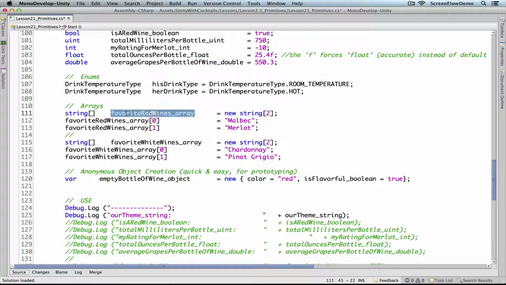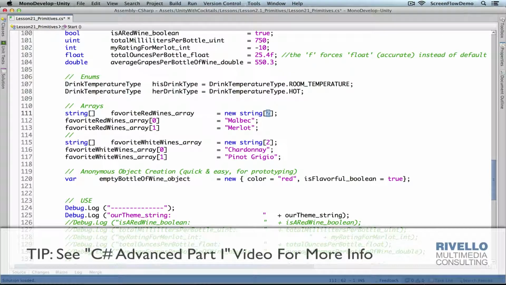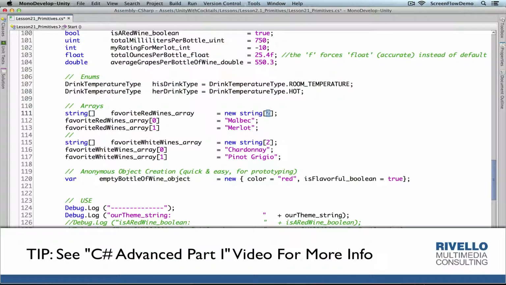So here we need to use similar syntax: new, space, and then we type string in some brackets. But a limitation of the arrays inside of Unity C# is that you need to specify exactly how many elements will be in this array. And you'll find that's a bit frustrating. There are many cases where you want a non-fixed size array, and there are some solutions for that. But for primitive data types, when you want to use an array, you must specify how many. So I want both Malbec and Merlot, so I specify 2.